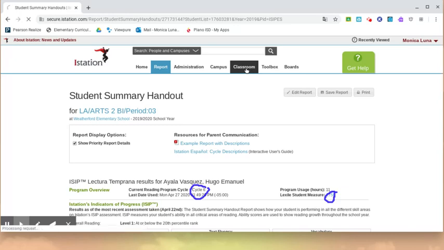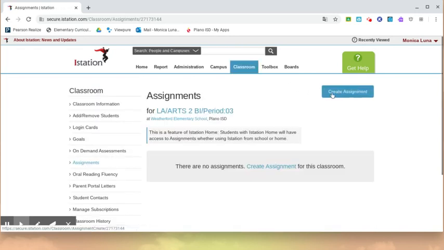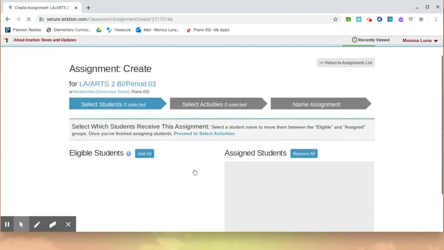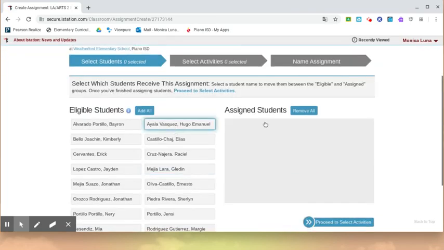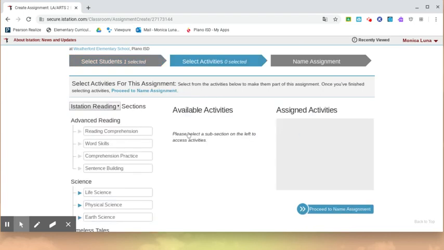So I'm going to go back to classroom, and I'm going to go to assignments. I am going to create an assignment for this student. And it automatically will put him in this box. And then you go to proceed to select activities. This is very important, right? Right now it's on English. So you have to go here and click on iStation Español.